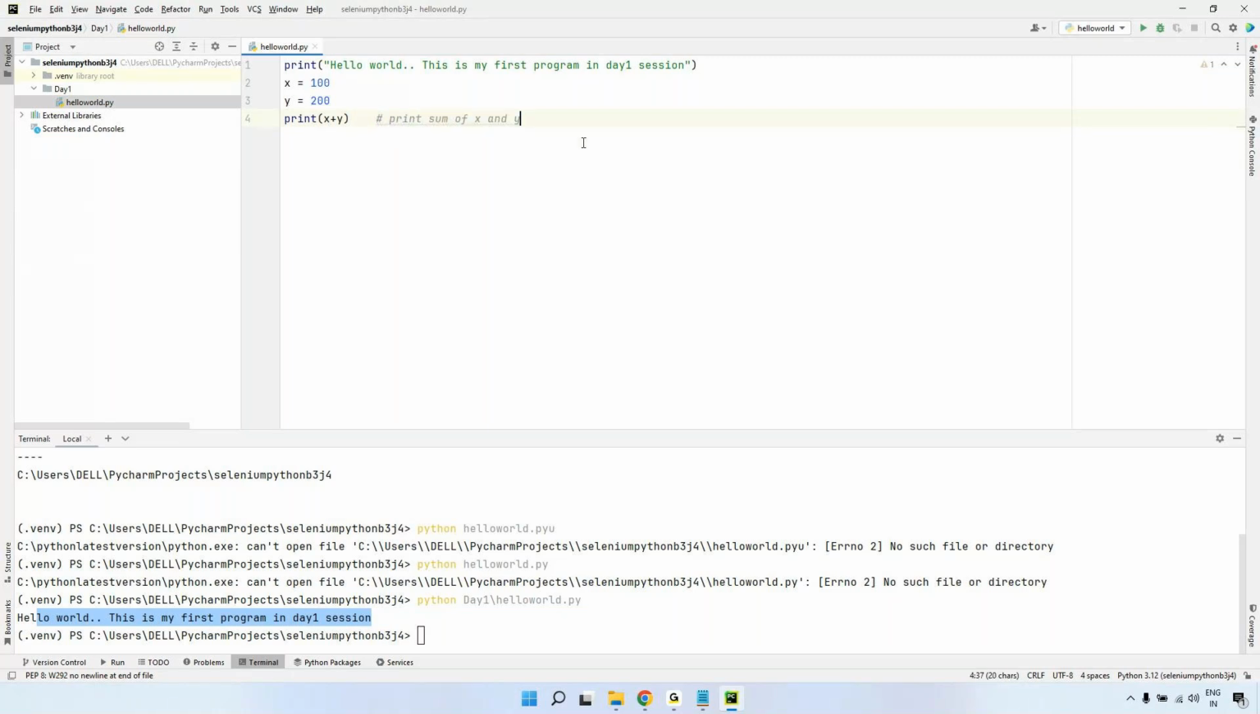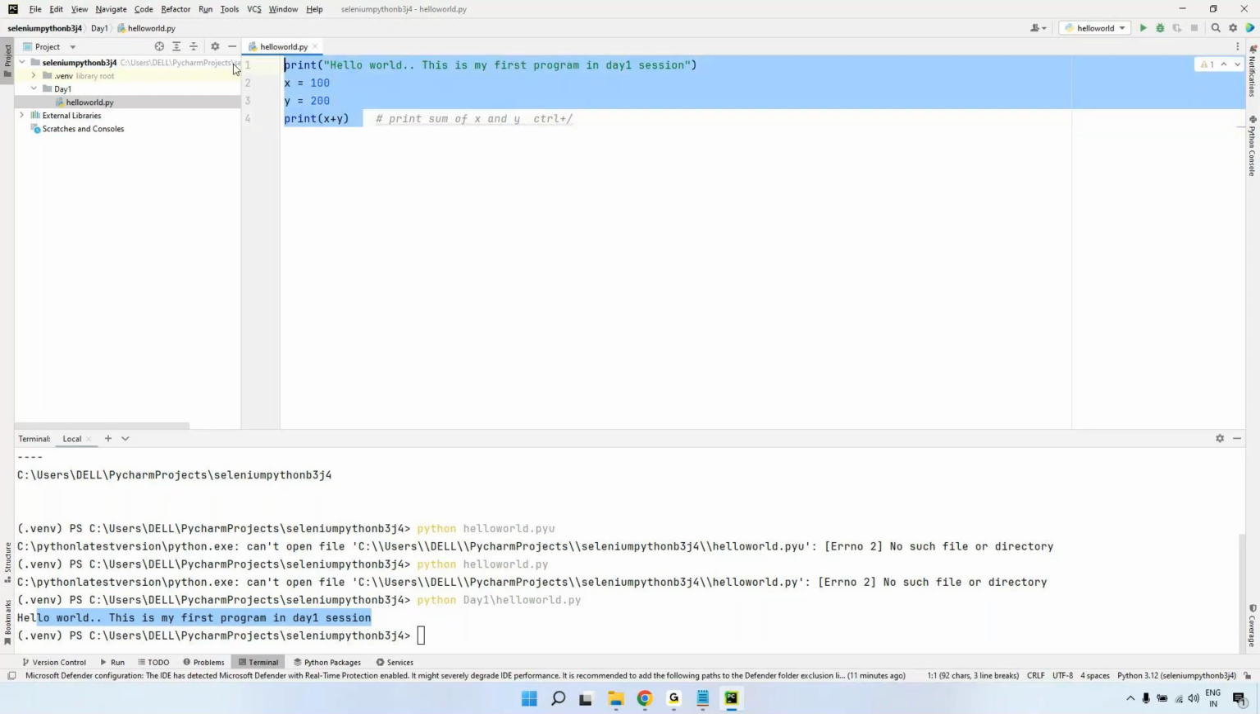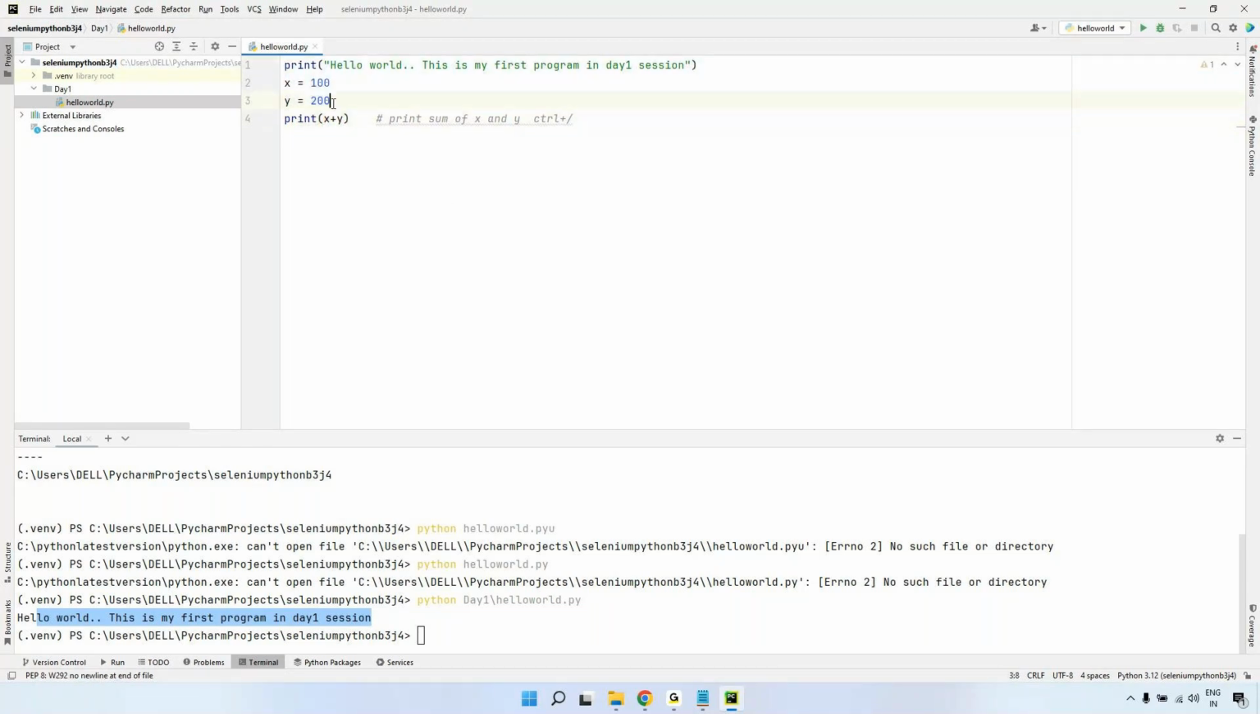What is the other way? What is the shortcut way? Control plus forward slash. When you click the control button with forward slash, automatically the particular line which you have written in the code will be commented. You can see it here. I'm just commenting it here. I'm just pressing control forward slash. You can see it is made a comment.